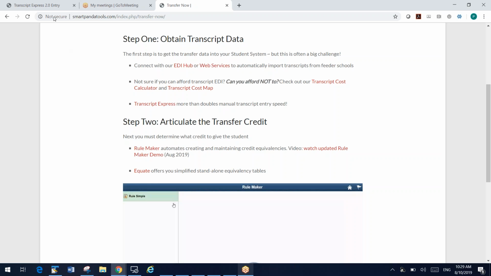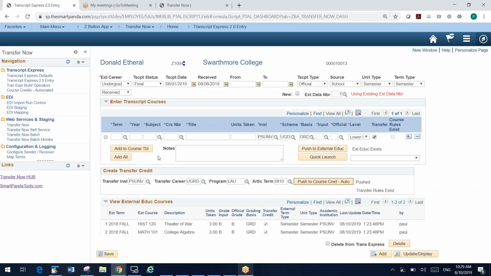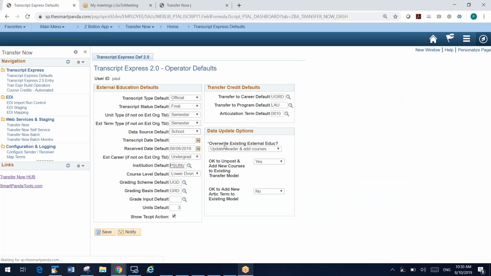I'm going to go into the tool now, and this is what Transcript Express looks like. We're going to show you how we shave time off of entering transcripts. One way that we do that is through the operator defaults. So these are my operator defaults for Transcript Express, and you can see that we've defaulted a lot of things here. All kinds of transcript related fields can be defaulted, and also transfer credit fields.